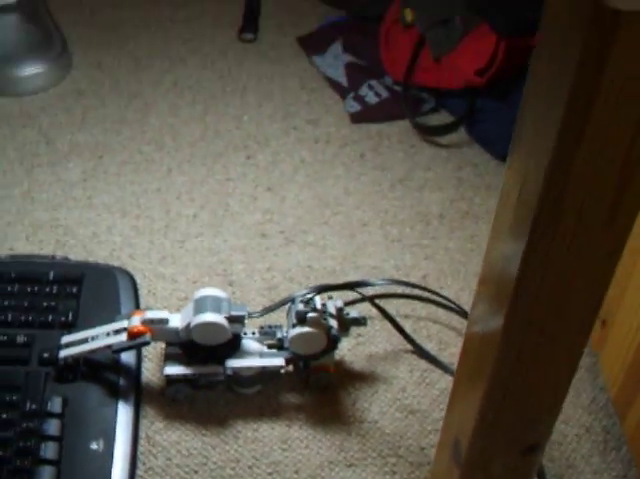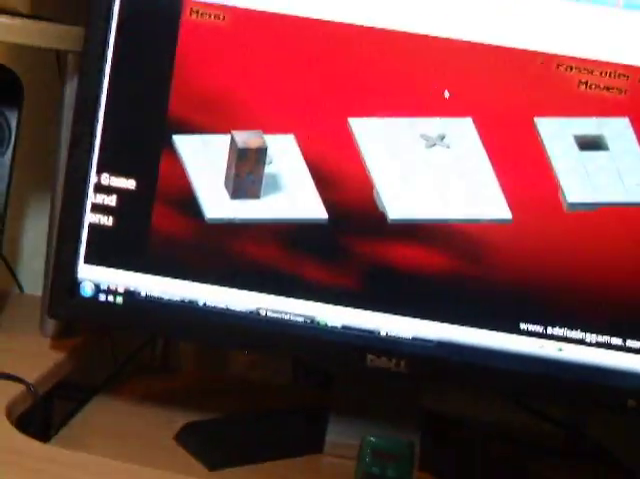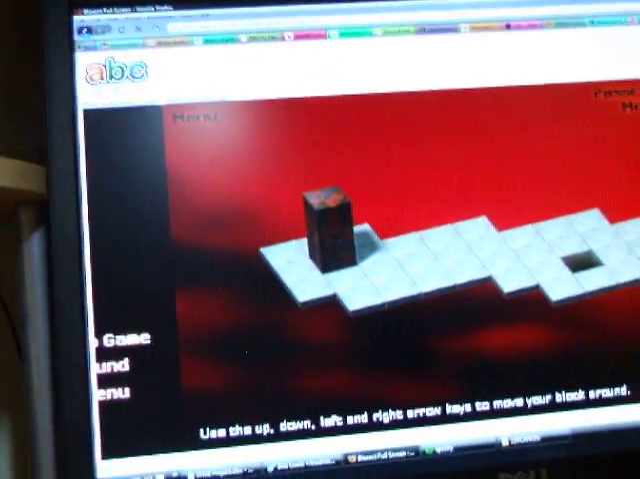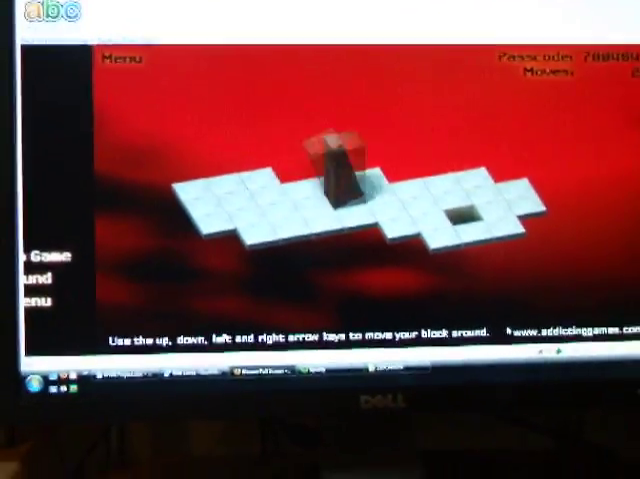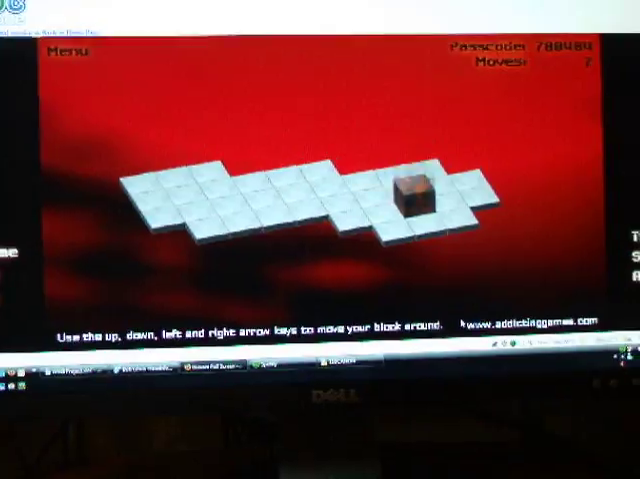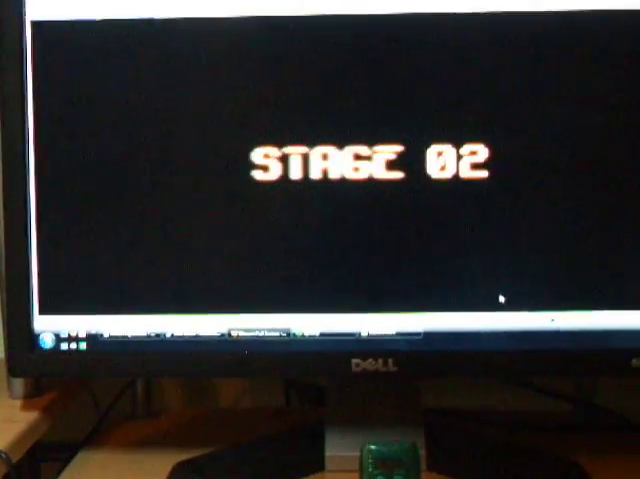Right, I'll now show you it on here, and then you can see that it works quite well. There you go. And that's my robot.